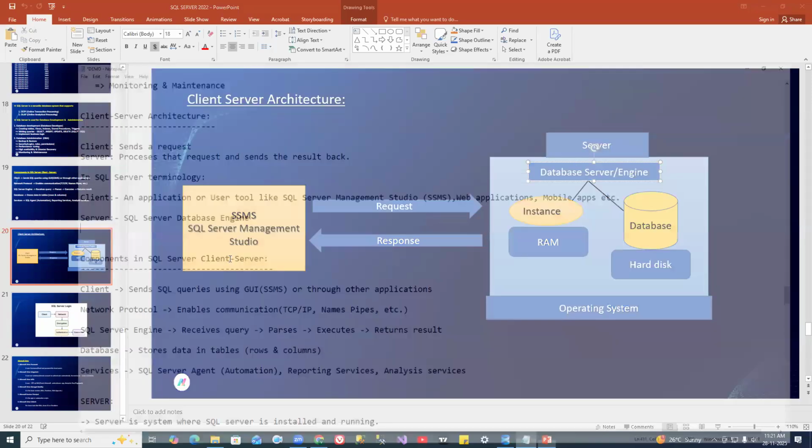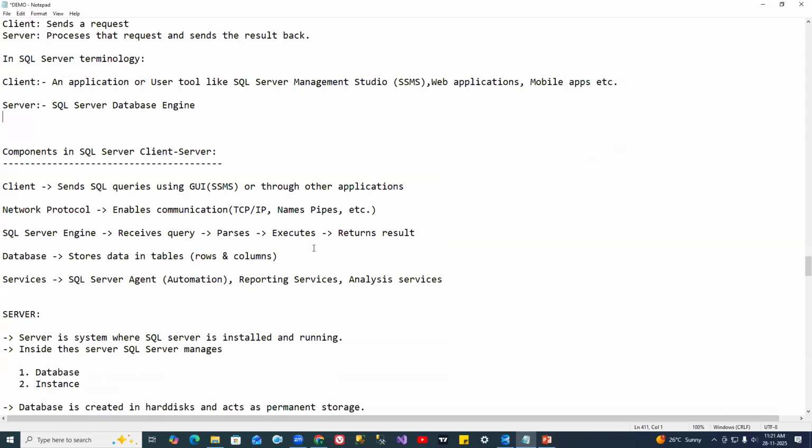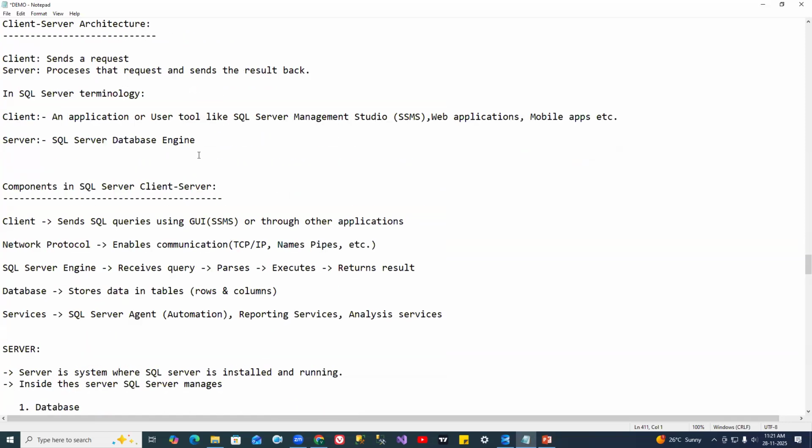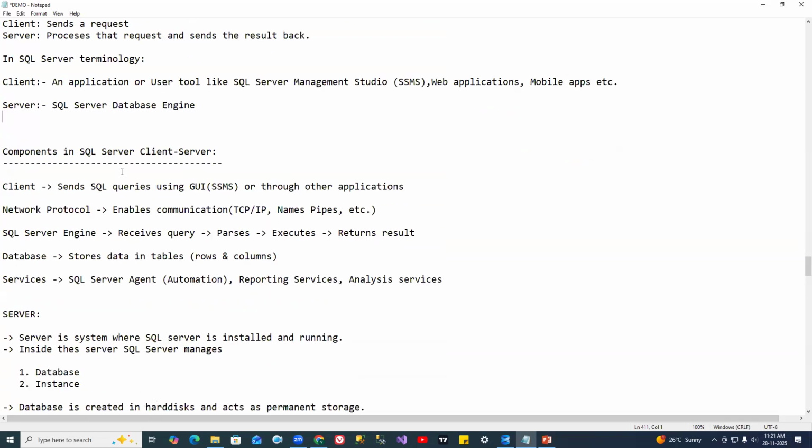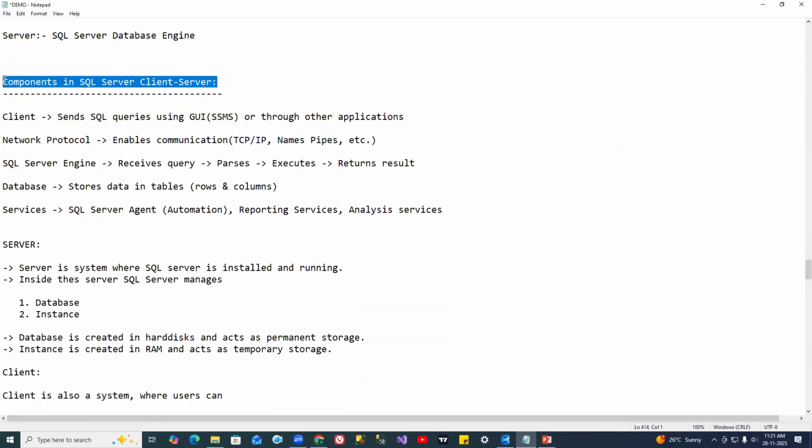One more thing is components in SQL Server, client server. What are the components in SQL Server? Client, in the sense I told you, we use SQL Server Management Studio. From there we send SQL queries. We send a request to the SQL Server.